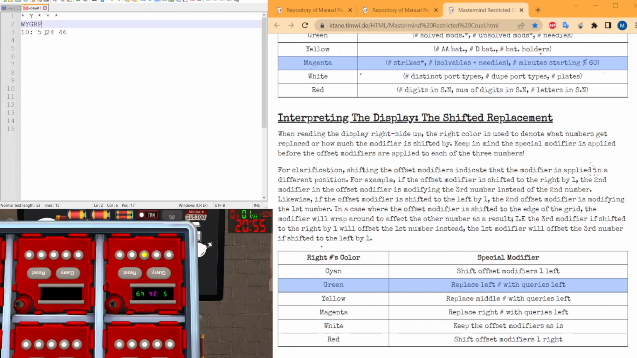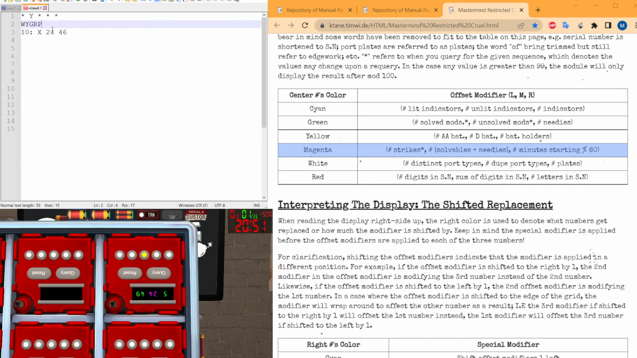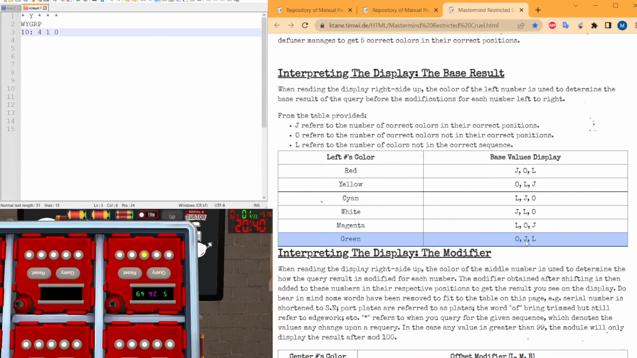Replace left with queries left. Middle is solved modules, which is 23, and minutes remaining is 0. Okay, middle number is 1. Correct colors, correct positions, which means this is neither yellow nor white. Find the next color.